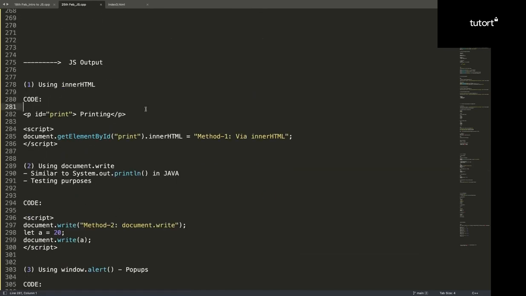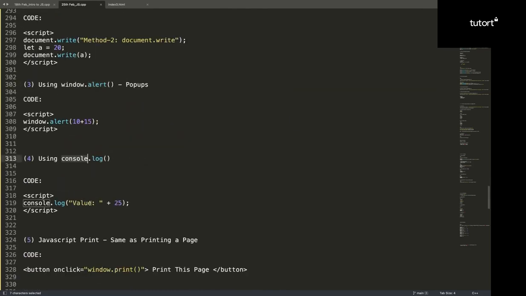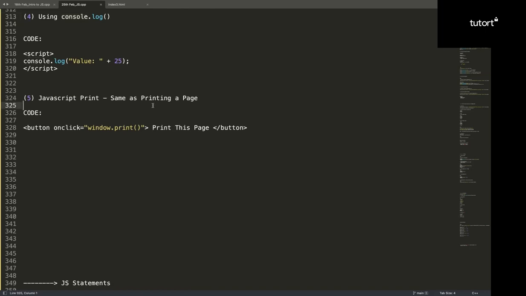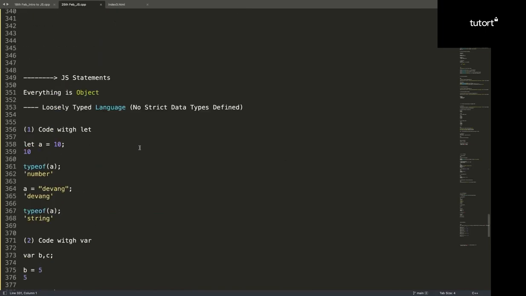Finally, how are JavaScript outputs generated? First, using innerHTML, second, document.write, third, window.alert, fourth, console.log, and fifth, window.print. All of these use cases and live demos we have seen, and I've given the code as well.